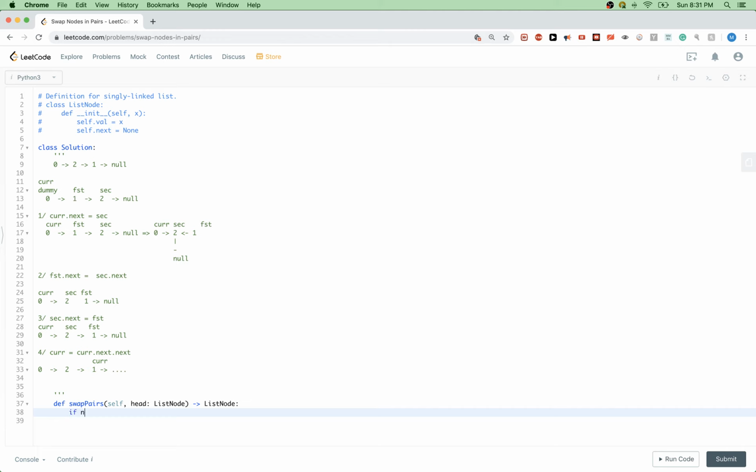So in that case, we can just do if not head or not head.next. So there is no first in this case, and there is no second in this case. There is a first, but there is no second, so no need to swap, right? And so we need to return, in this case, just head.